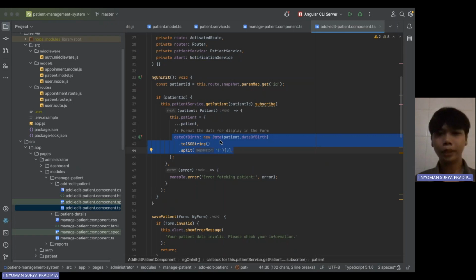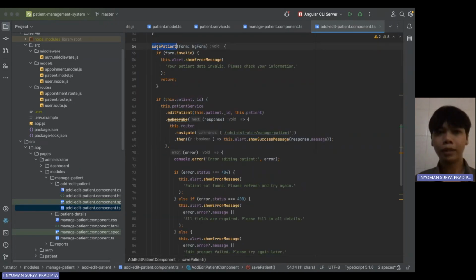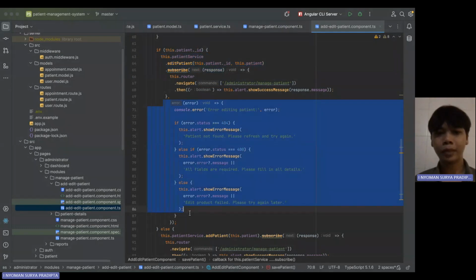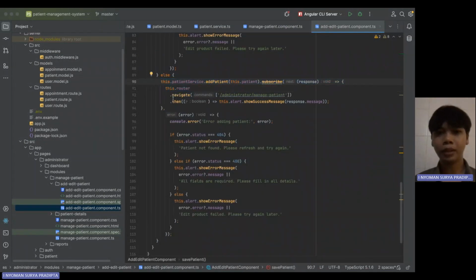Here we also format the DOB from the response. Next, we have the save patient that takes form from the ngForm. If the form is invalid, return the error. If the patient ID exists, it will edit the patient, then navigate to the view patient. Catch the error explicitly, otherwise it will be add patient, then navigate back to the list of patients.